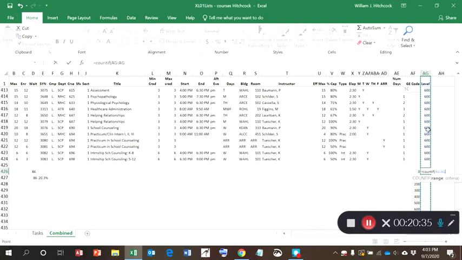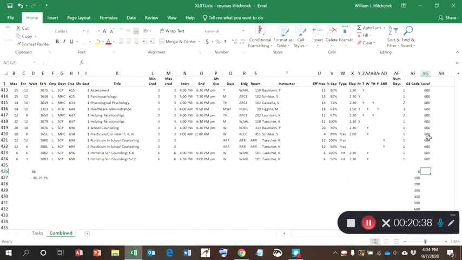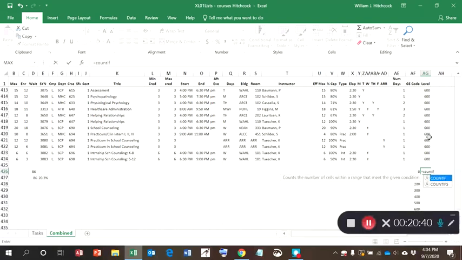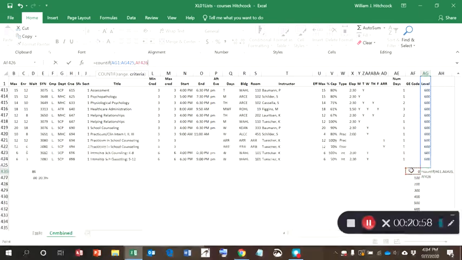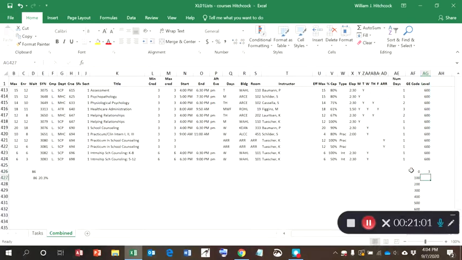Let me try it again. Equals COUNTIF, parenthesis, I want to go up one cell. Hold my Shift key. Click on cell AG. So I've got AG1 through AG425. Type in a comma and then click on the cell just to the left of it, in other words, 0. Hit enter. I get 3 of those courses.